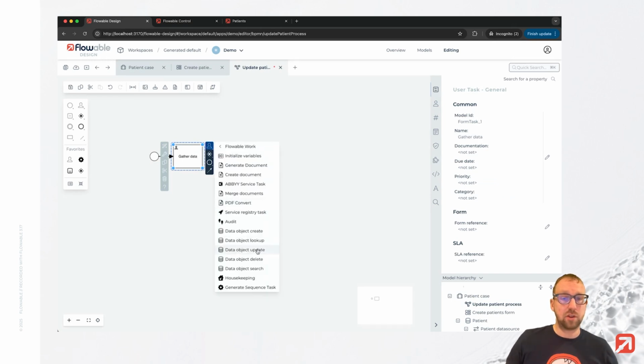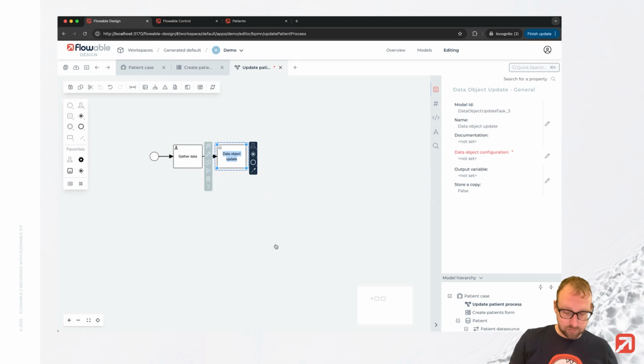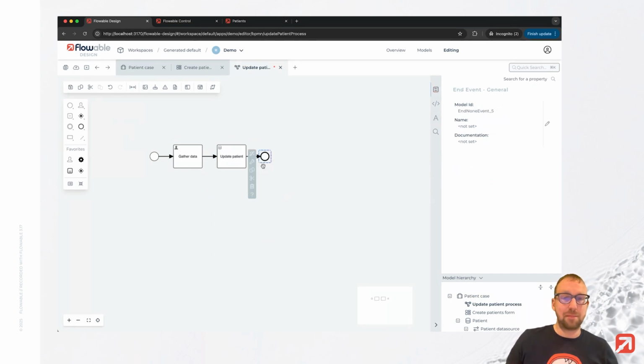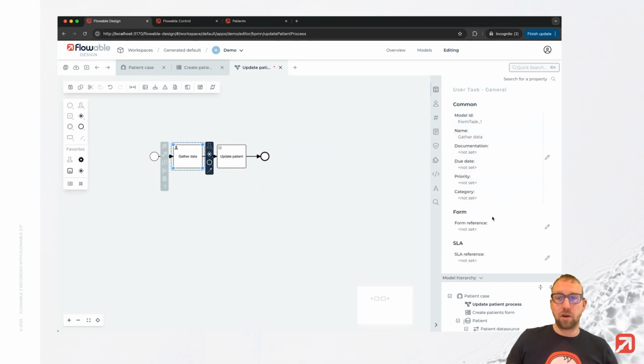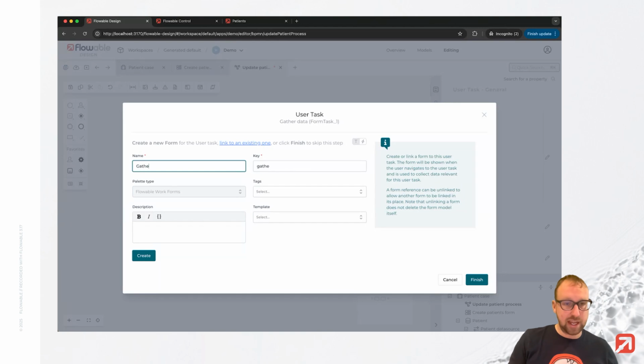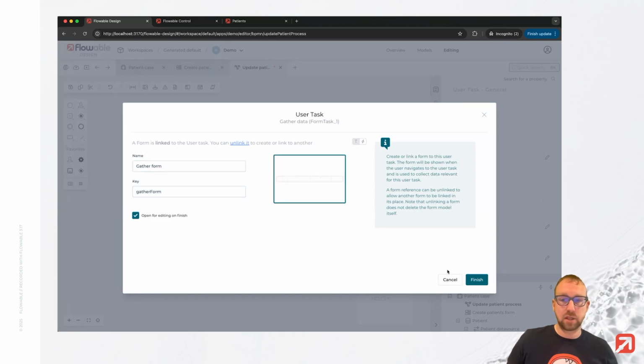And then I'm going to update explicitly, update patients. There would be way more in reality, but this is a demo, so let's just quickly go through it. Here I need a form, obviously. So let's create a form. So gather form, let's say, here we go.